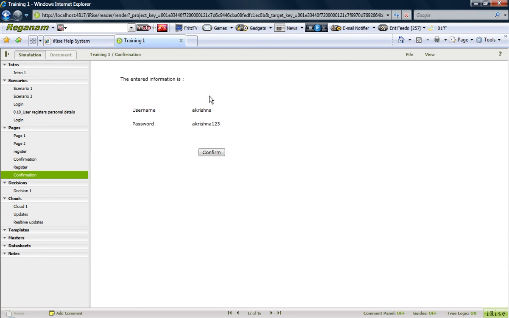So in a similar way, as and when we look at more training videos and we go through more concepts in detail, you will understand how you can add more information and add more data manipulation and more user experience and behavior to your pages. But in general, to give you an overview of what is possible when you come to the analysis phase, you can add information and behavior, and make your simulations really functional.